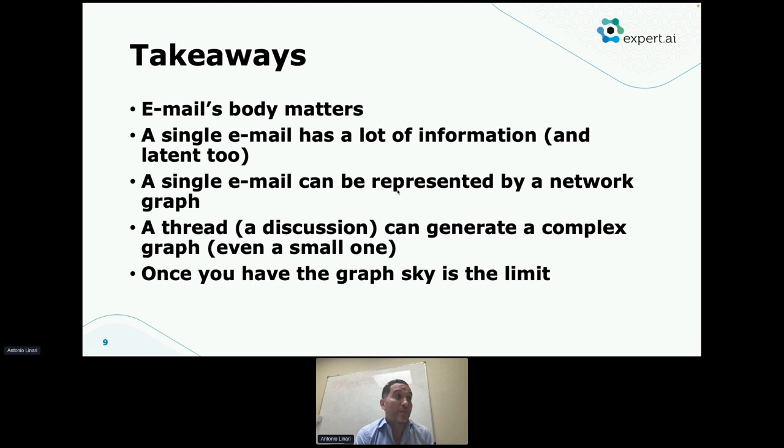Again, we saw that a single thread or a discussion can generate a very complex graph, and so you have to deal with that. That's the reason why we use tools like Dgraph, but there are other possibilities. I can mention ArangoDB, I can mention Neo4j. If you use Java, you can use TigerGraph. There are plenty of these, but the idea is that all these tools allow you to better manage the complexity and vastness of these graphs, especially if you have many connections. And once you have the graph, really the sky is the limit.